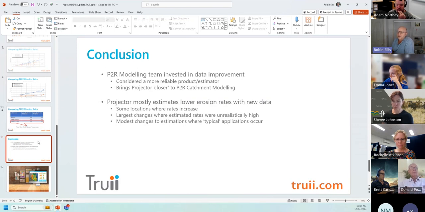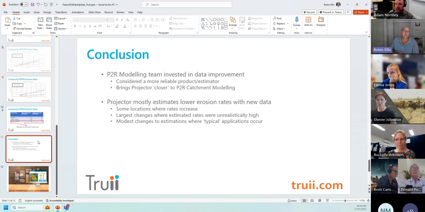We think the hill slope erosion estimates being provided by Pepper now are much closer to the P2R catchment modelling team's estimates when they run their catchment scale water quality models. But of course, the two things will never match completely because there are some fundamental differences in the assumptions and the purposes behind those. But that gives you some ideas of the magnitude of changes. There will be instances where your estimated hill slope erosion might have increased due to some data changes, but on the bulk of it, hill slope erosion rate estimates will have decreased based on those data improvements.